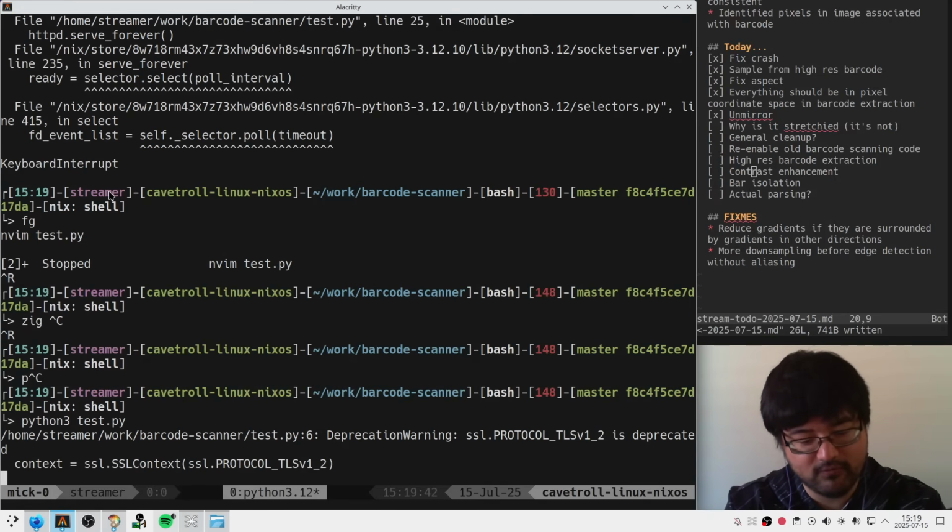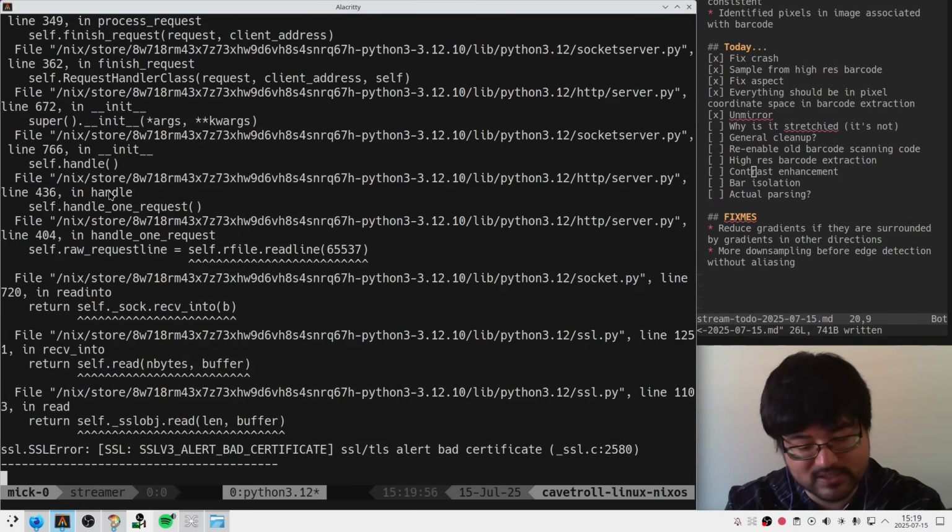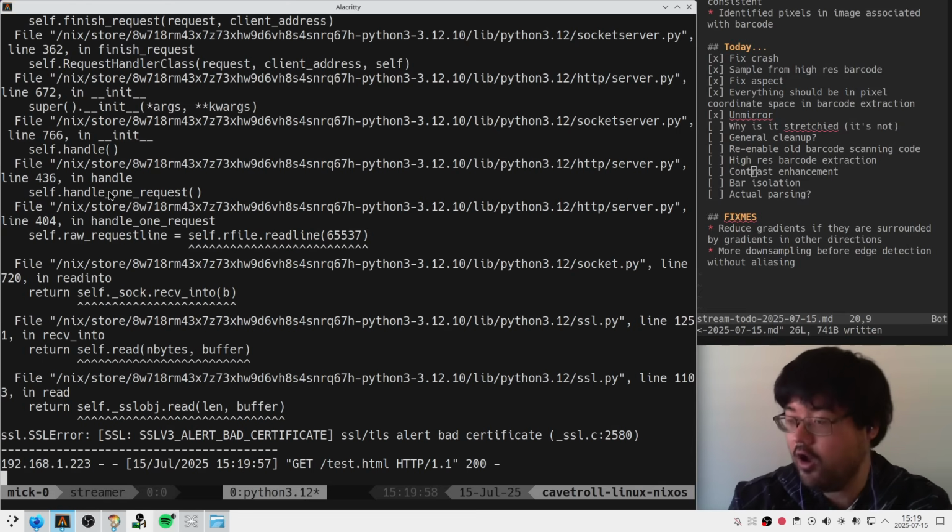Okay, this needs to run on all IPs. And now can I open the camera on my phone? That's really all I wanted. So port 5000, test HTML on my phone. I need to say HTTPS in the URL, of course. Oh, advanced. Accept the risk and continue. Allow camera. And then allow again.